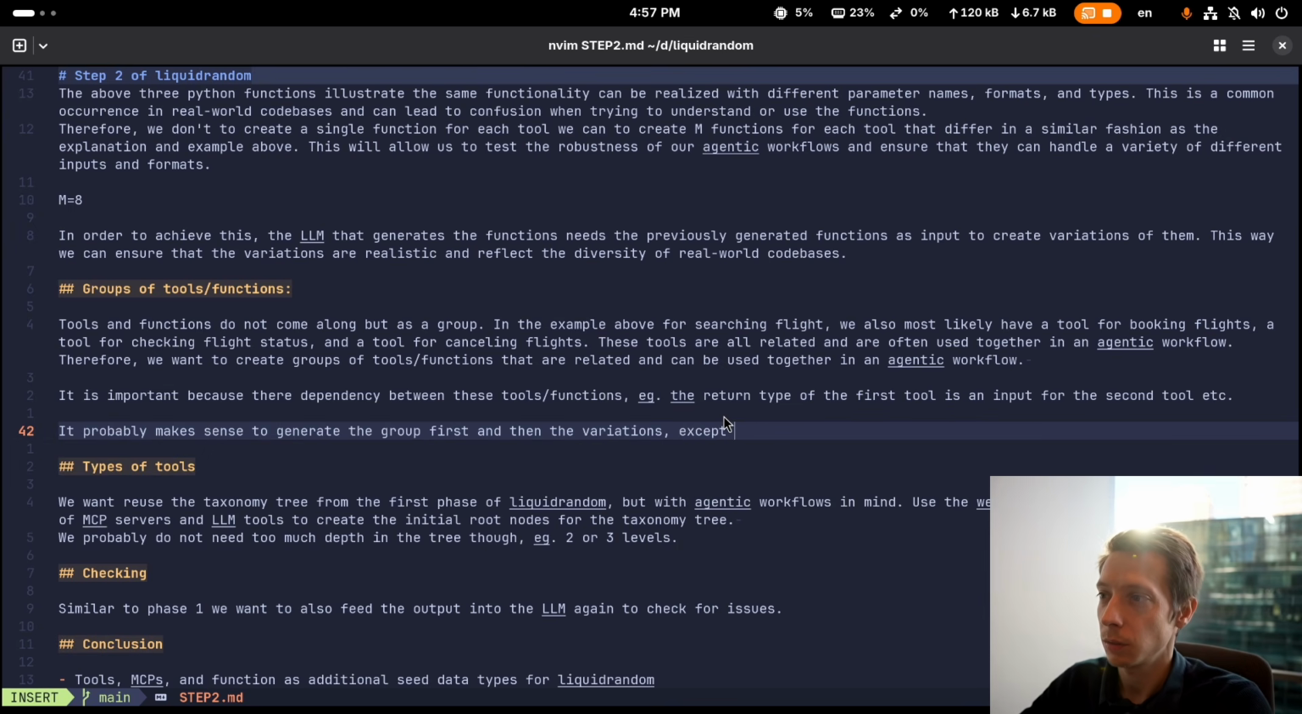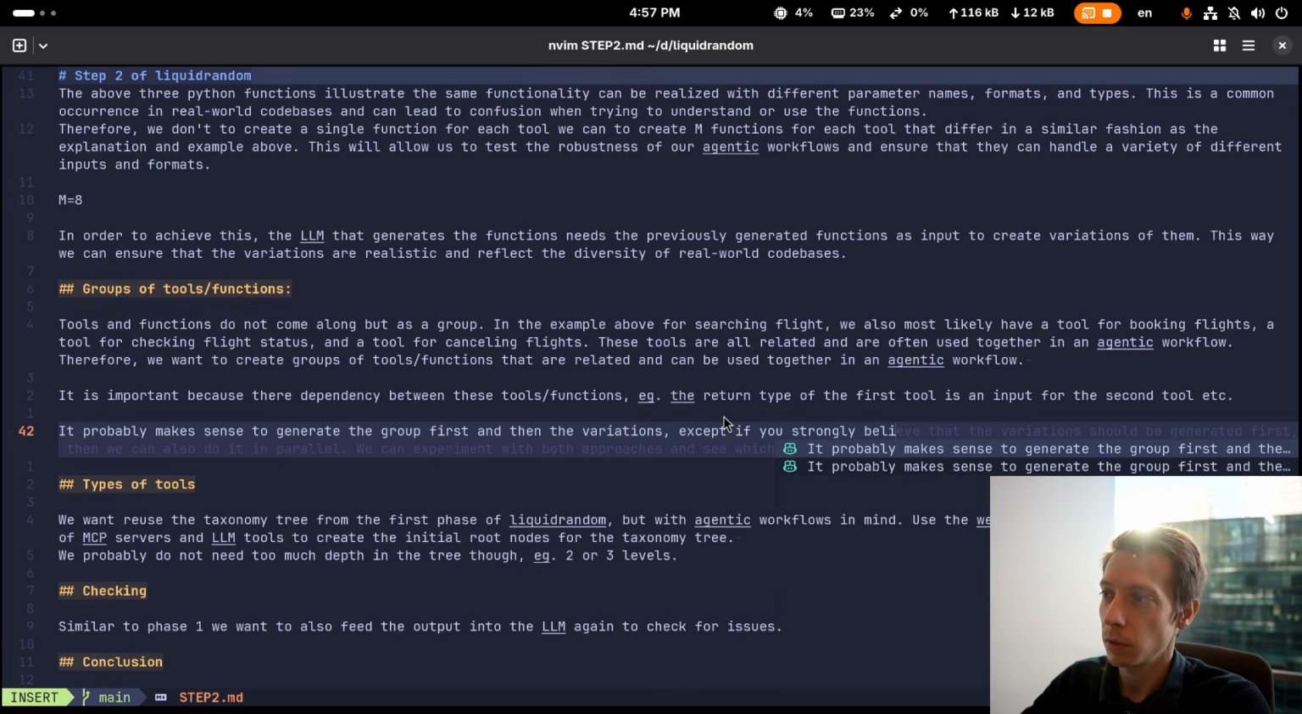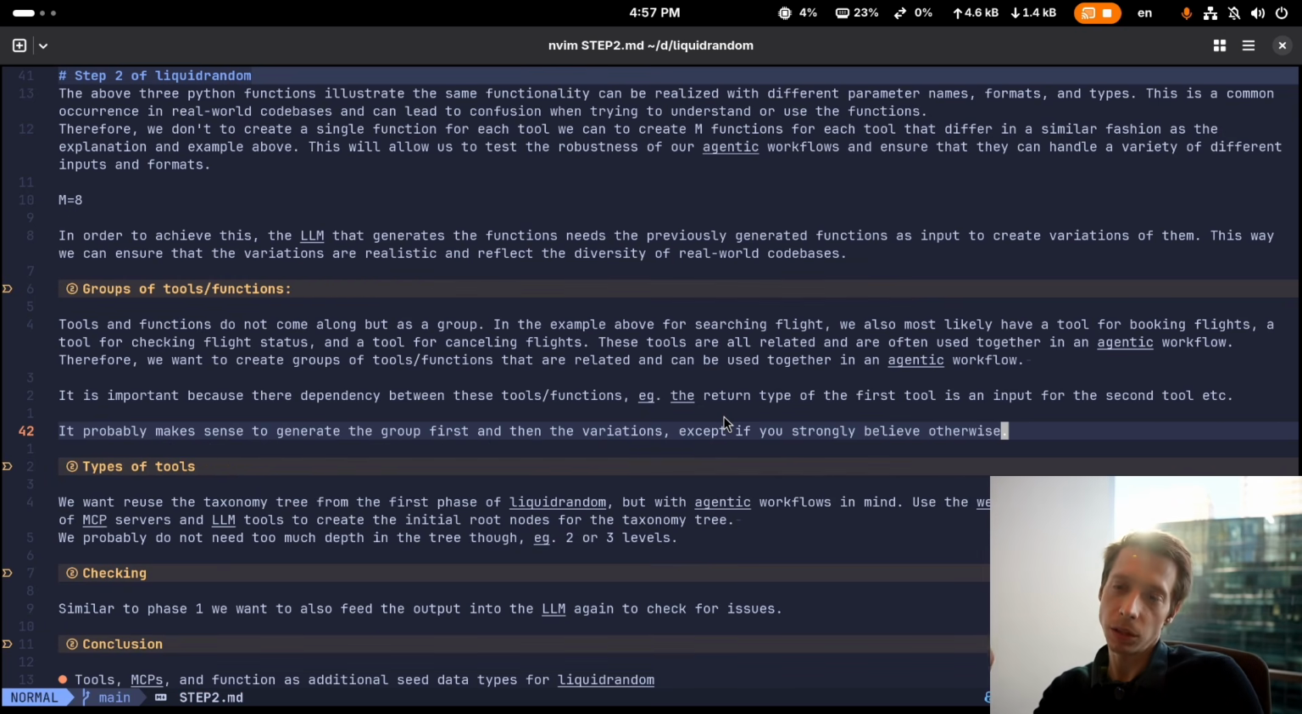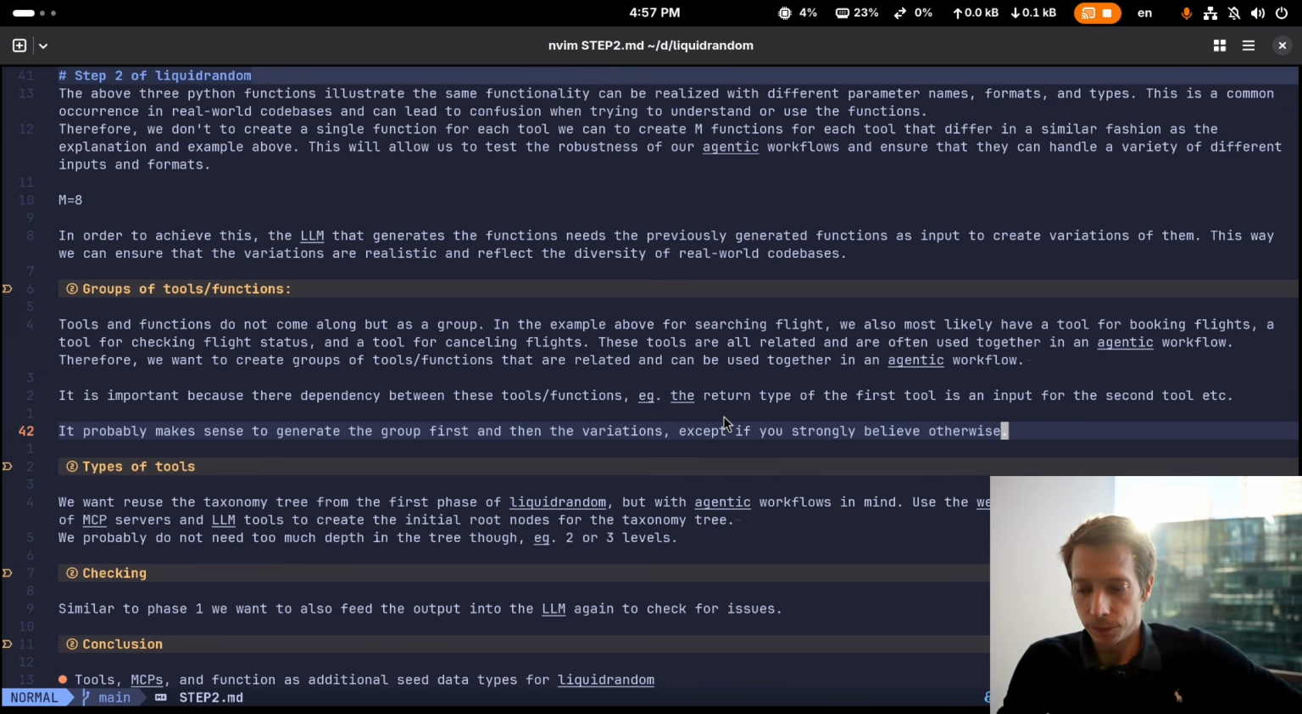except if you strongly think otherwise. I'm not sure how we'll do it, if we implement it ourselves, whether I would just generate the groups of functions, like flight search and booking, for instance, a group, and then create the different variations, or a function first and then related functions on that afterwards. I don't know exactly which one is better, so I'll let Cloud, or the coding agent, decide themselves.